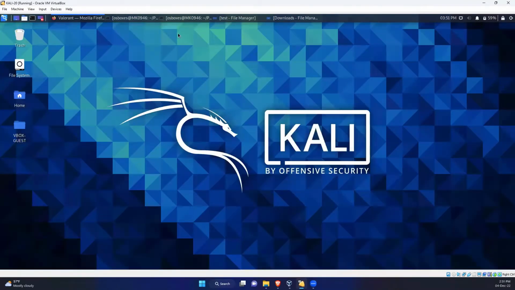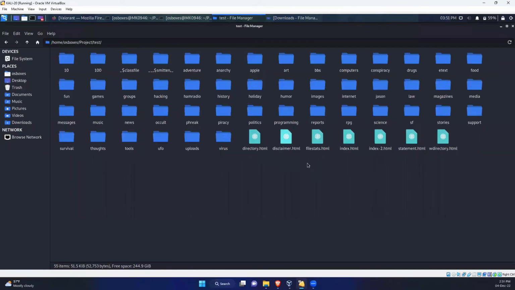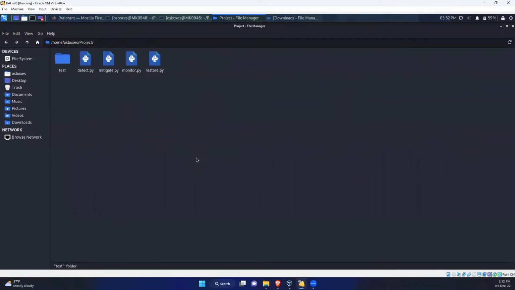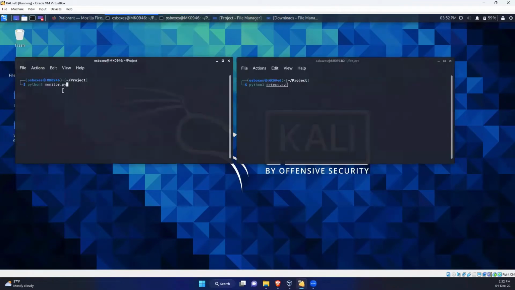Yeah. So as a part of this project, we have taken a test folder which consists of a group of files and folders ranging from text files, HTML files, JSON files. And all these files constitute up to 2 GB of data. And now let me initiate the monitoring tool and detection tool so that they can capture the initiation of the ransomware tool again.